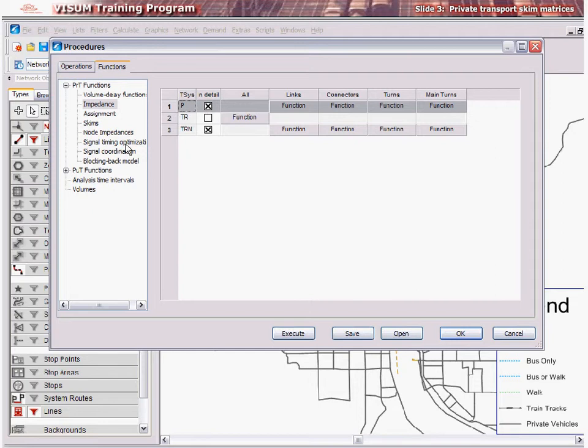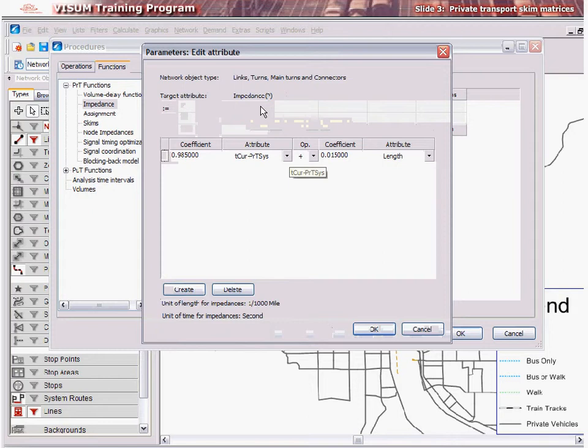To do this, toggle the In Detail box. If you want to use the same function for all objects in the impedance, the toggle is off, and you set the parameters by left-clicking Function. This opens the dialog where the function is defined by time, distance, a toll, an addVal attribute, or combination of these. Here, our impedance is based on constrained travel time and distance.